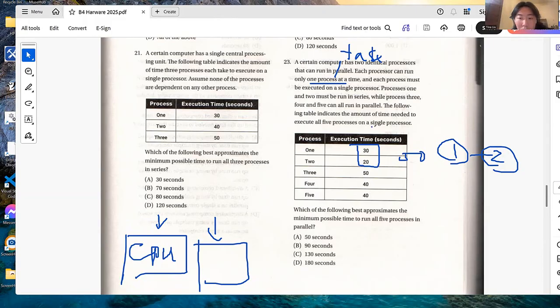If you only have one processor, you don't have the second one, then your 5 processes you need to run one at a time. Here it already says it's a single processor. You have 2 processors, but right now we are talking about one; you only use one. The time that you need is the sum of them together. So this one would be 180, B.